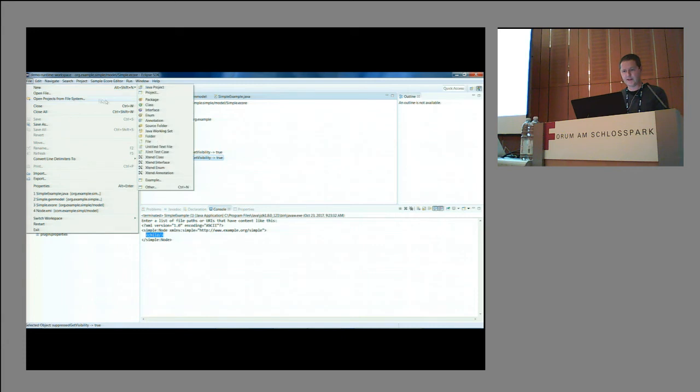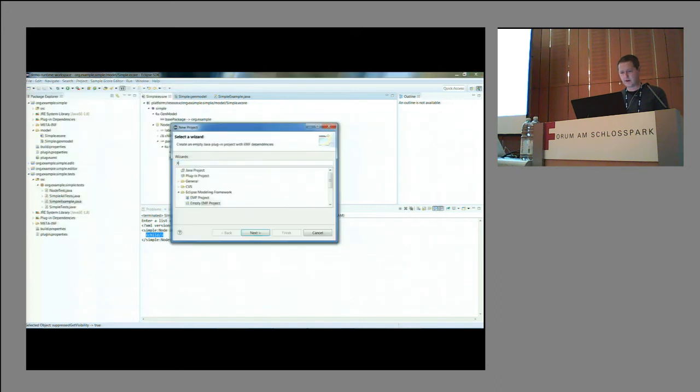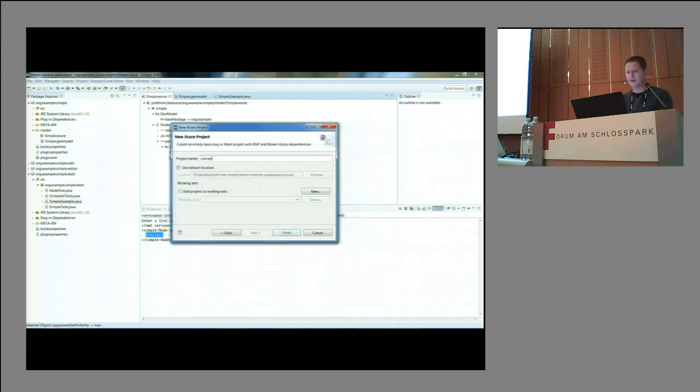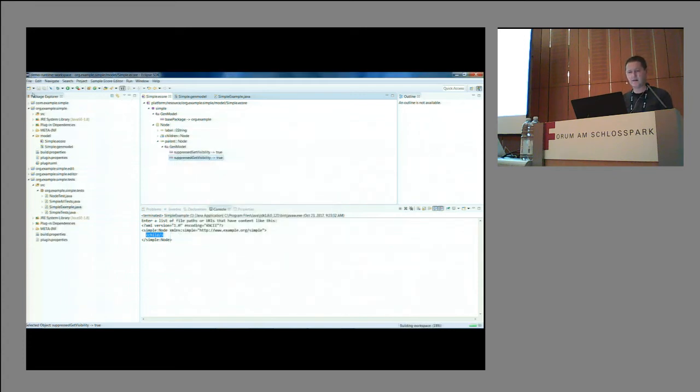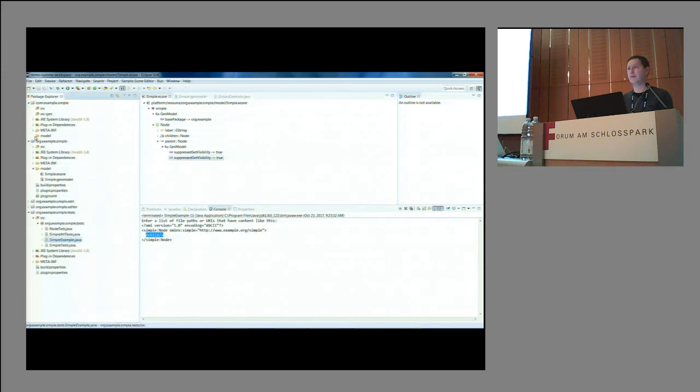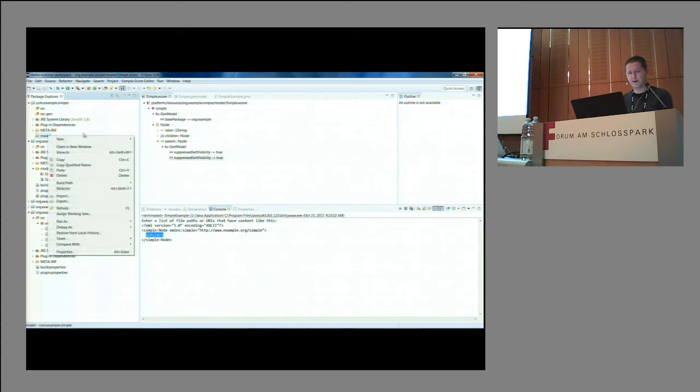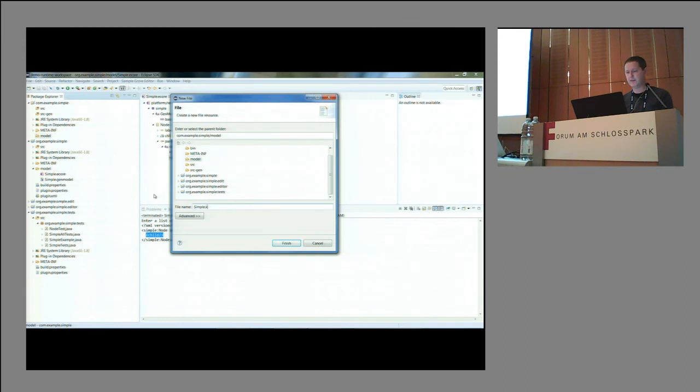So I'll show how that's done with Xcore. I'll create a new Xcore project. Again, these empty projects are just a bunch of scaffolding. I'll call it com.example.simple so it doesn't collide. And you see it's much the same kind of structure. It's got a source gen folder, I'll explain why in a minute. And we can create a new file called simple.xcore.